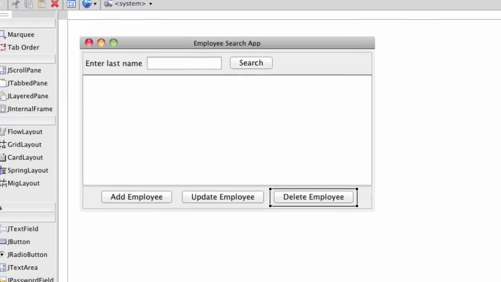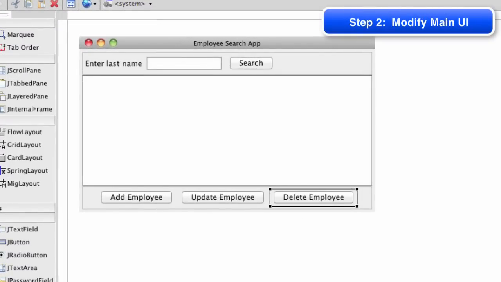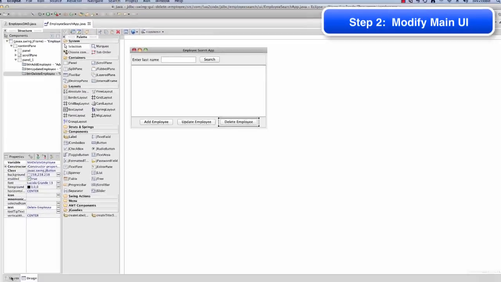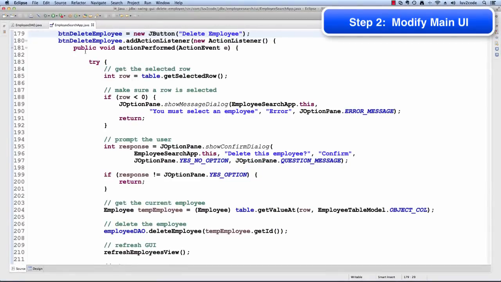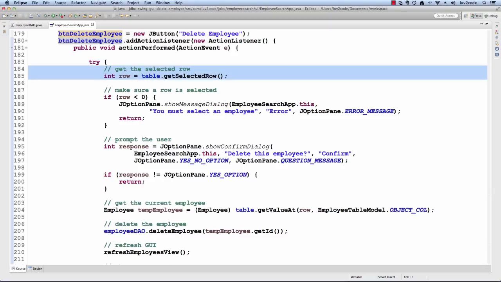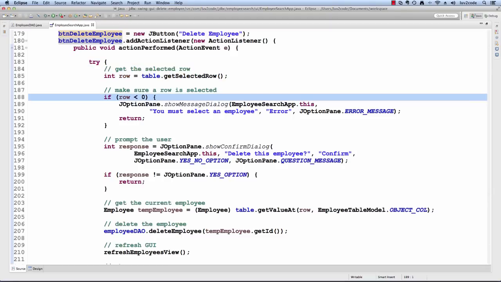All right, so let's move into our main GUI. We have this delete employee button. This will actually delete the employee from the database. So let's look at the code for it. So here's our button, delete employee, add action listener. We'll get the selected row. And we'll make sure we have a valid value.